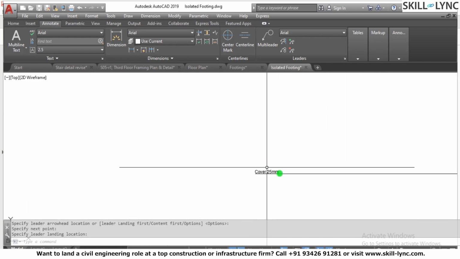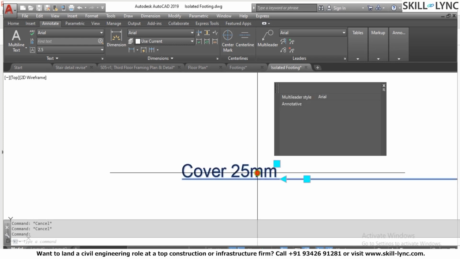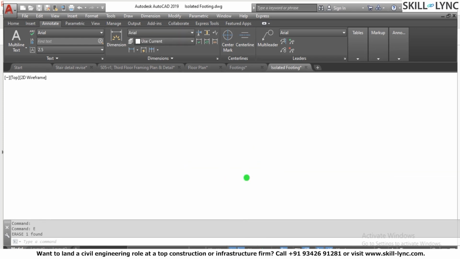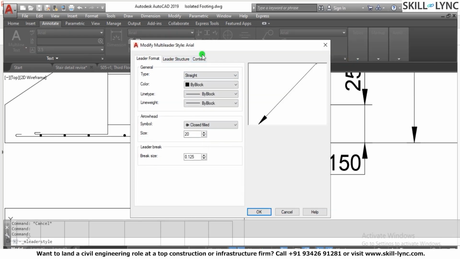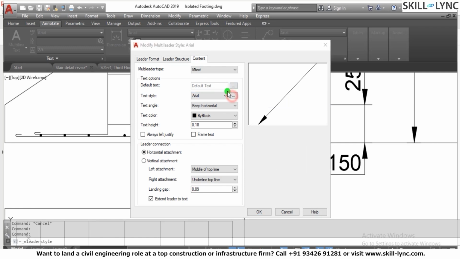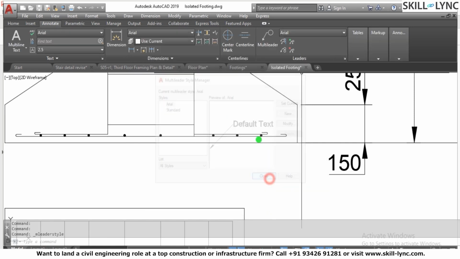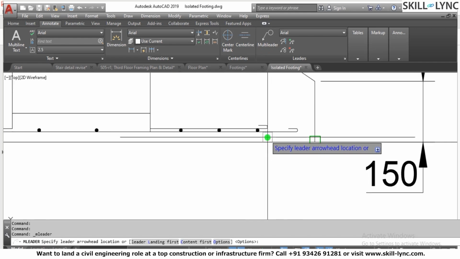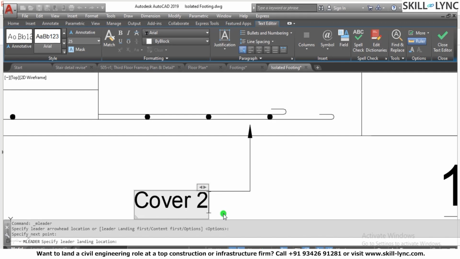Probably the text size should be increased. Why is the text coming smaller? Because in the leader style, when you use the Arial style in the content, you need to specify the height. It was taking the default. Let's say I specify a height of 25 mm. Now you will see that the text is a bit more visible. I want to write here, cover 25 mm.